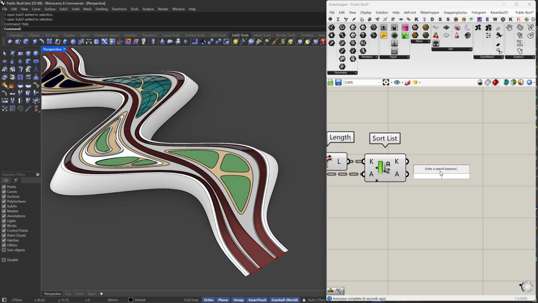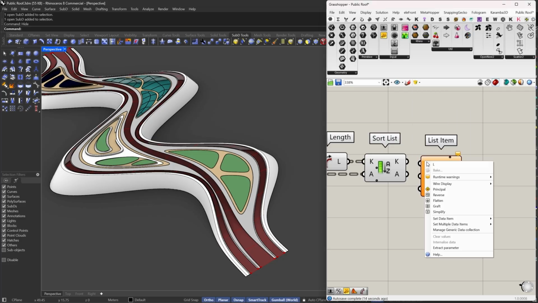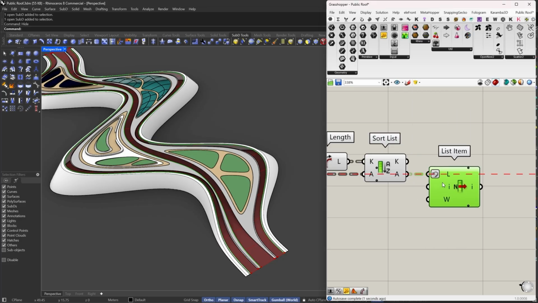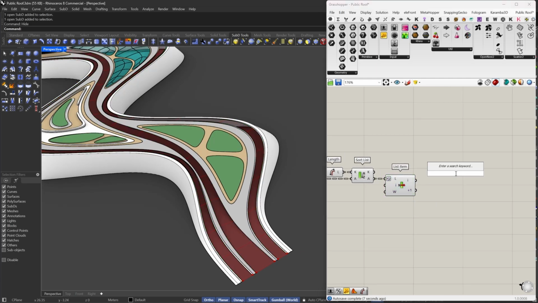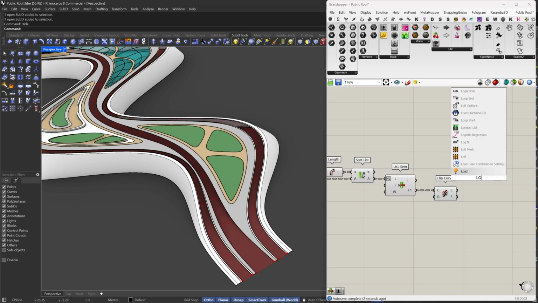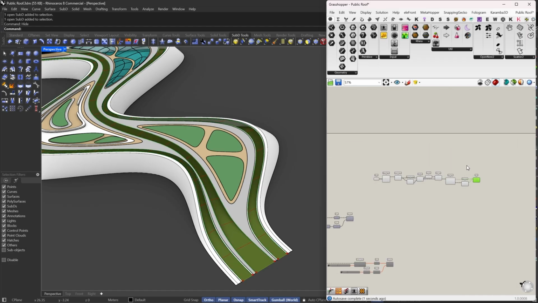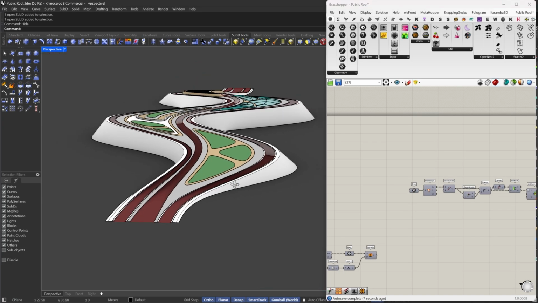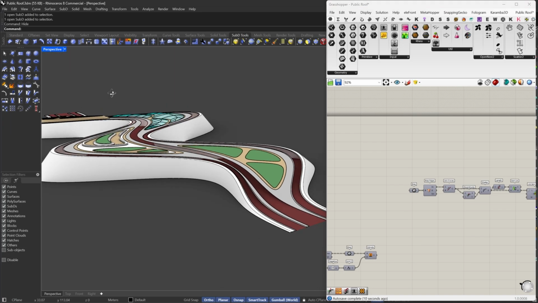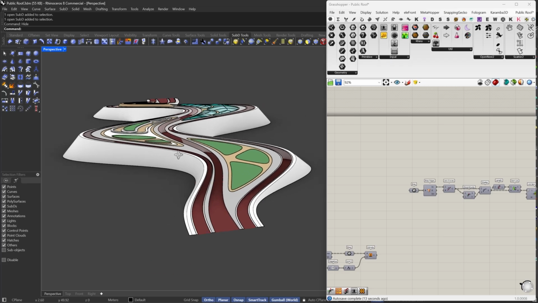I'm going to select the longest ones, so I'm going to list item and I'm going to reverse, and after that right now I'm selecting the first and then the second, and after that I'm going to flip one of them and loft this one with this one. So right now I kind of rebuilt or created a single surface for everything because I don't want to deal with any unnecessary things that will create a hassle for me.